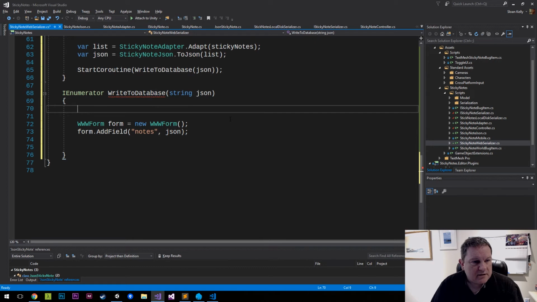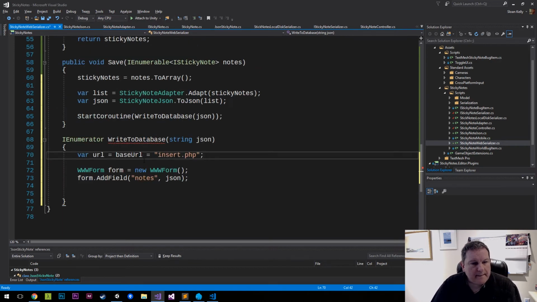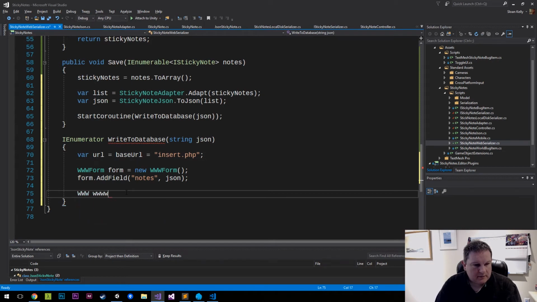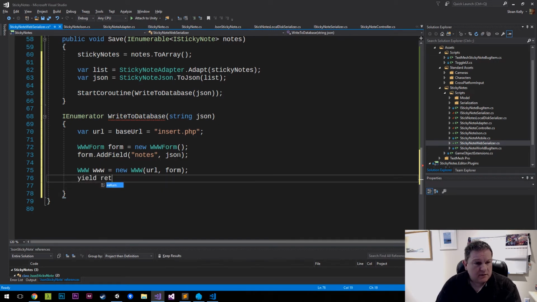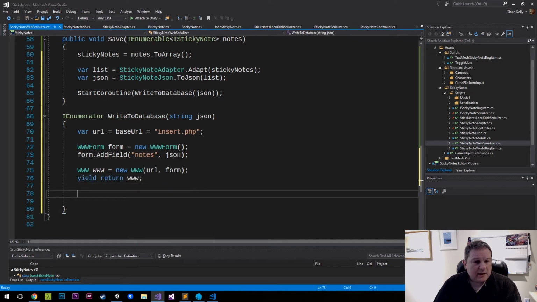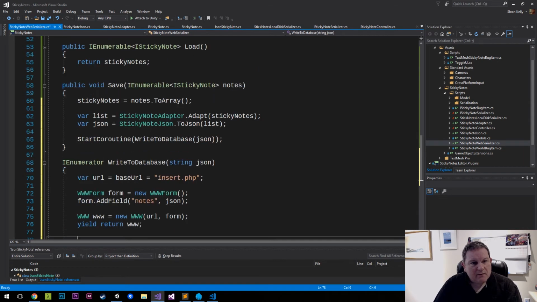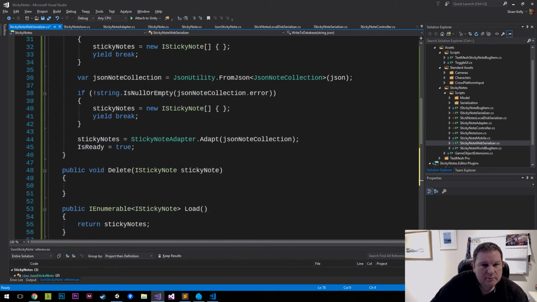And then the base URL: URL equals base URL plus insert.php. And then I want to do www equals new WWW, with the URL, and then the post data, which is the form data. And then I want to say yield return www. And then I want to get that JSON value back.